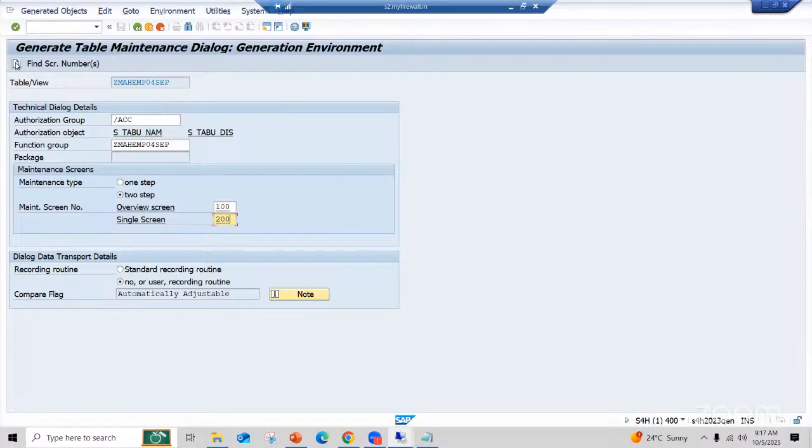Click on create here. Why is this error coming? It should not come. Let me create one function group. Function group, I will just do it, then I will explain.